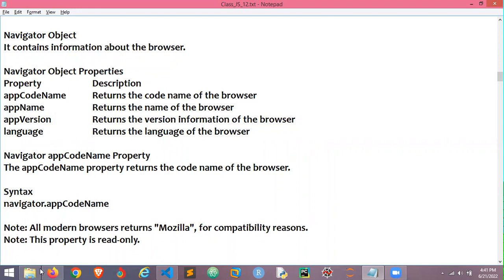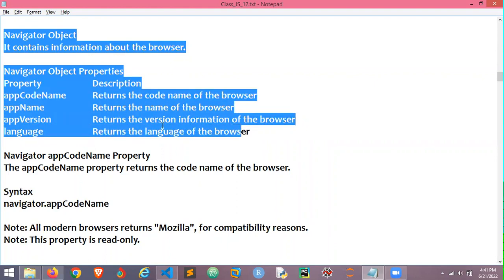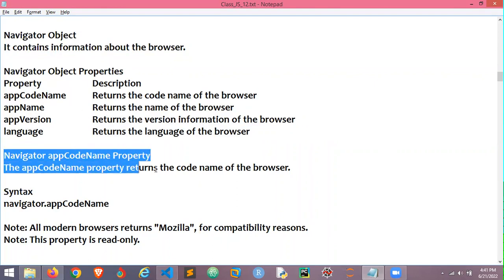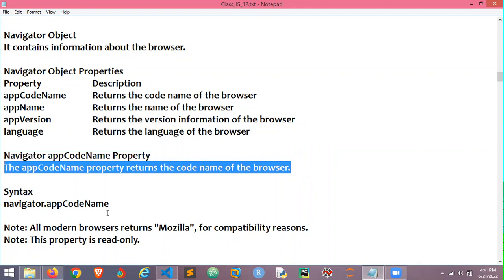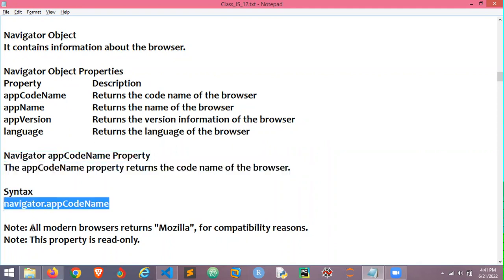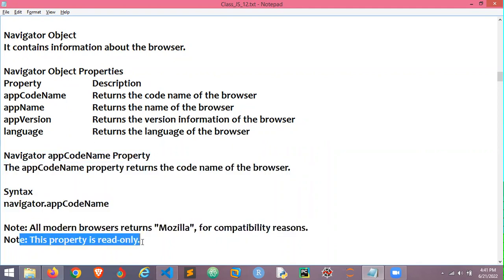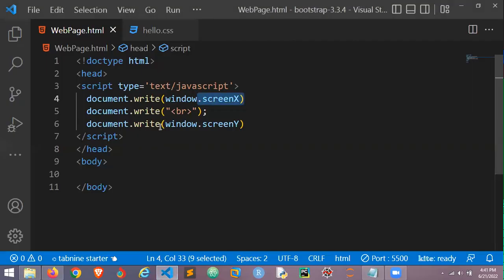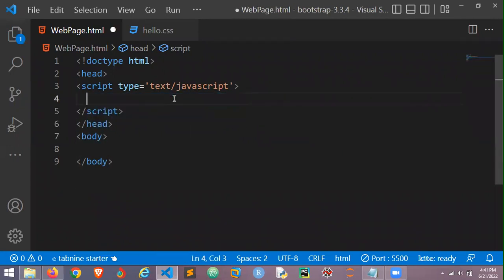Right. Other languages are different here. Okay, now you can try to observe navigator.appCodeName. All modern browsers return Mozilla. This property is read-only. Okay, let me write the first code. What code is going to be written? We'll try to check it. So we're simply checking that appCodeName.